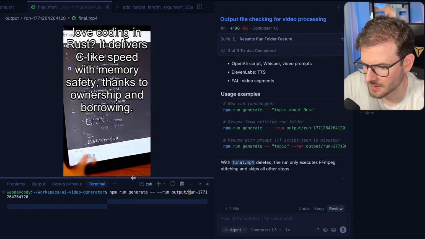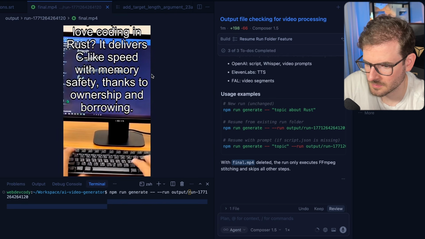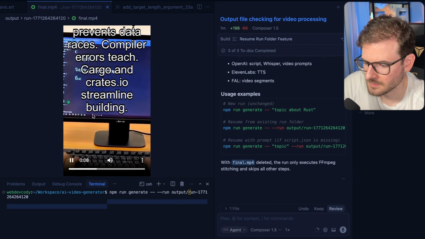Why do people love coding in Rust? It delivers C-like speed with memory safety, thanks to ownership and borrowing. Fearless concurrency prevents data races.